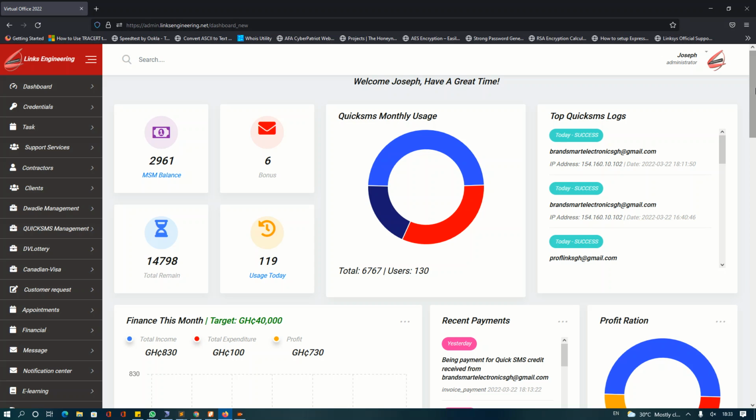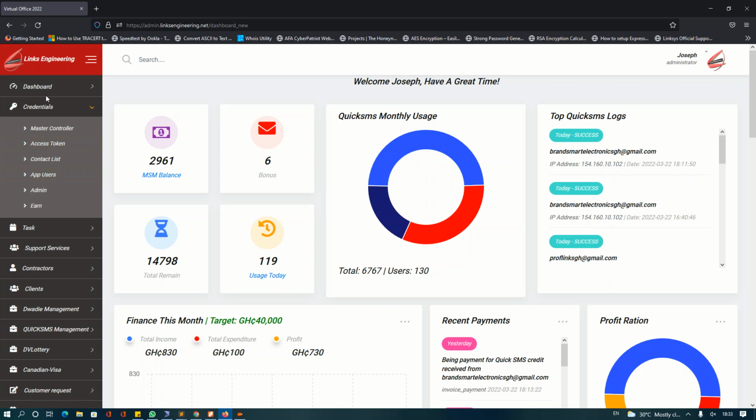Okay, so we have some basic features like the credentials. Depending on what you do, that is how we are going to program for you. But as I told you, I connect different systems, even offline systems. Offline systems are connected to the virtual office.